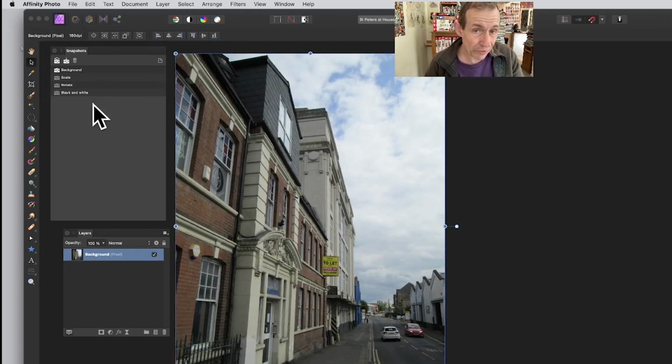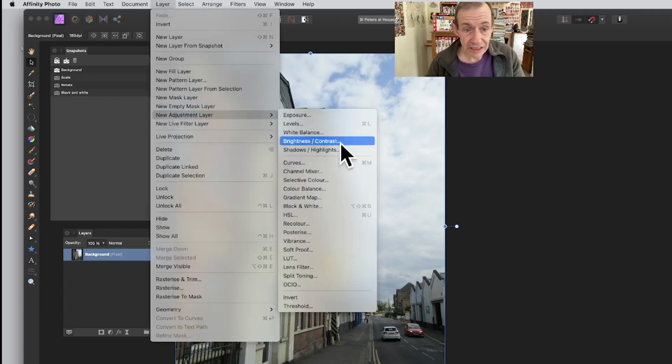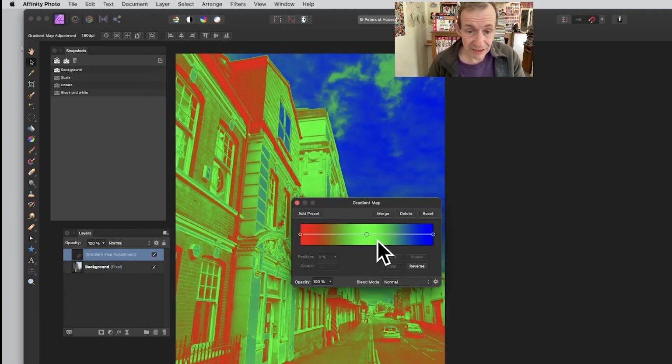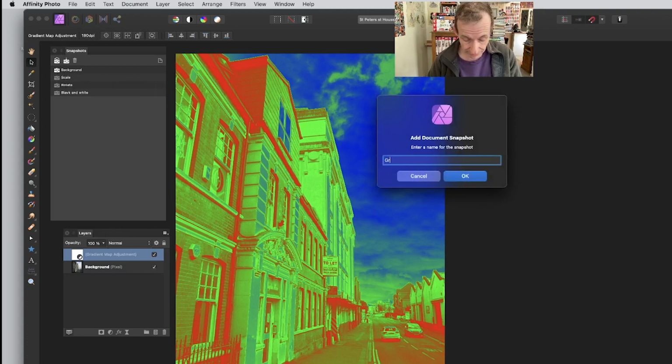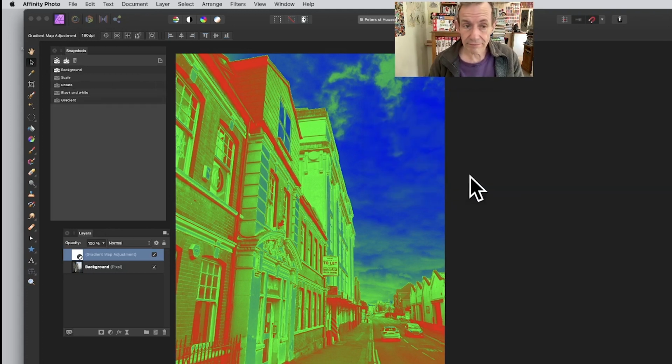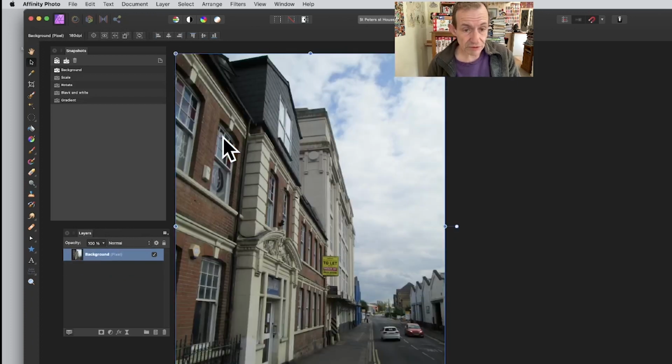It's still all there. Well, I can also go for maybe another one as well. So Layer, New Adjustment Layer, maybe Gradient Map. Nice colourful one like that. So again, exactly the same. Go up here, click there, and Gradient Map. Just going to call it Gradient. And let's just do another one. So I'm just going to remove that.